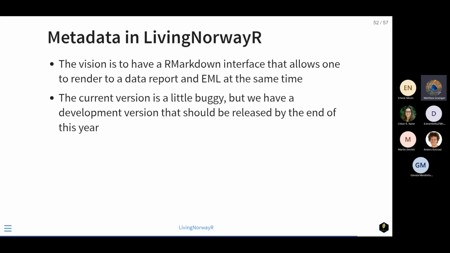We're close. We just need to do a few more tests, and hopefully by November we'll have a big testing round, and then by the end of the year, the full package can be released with this EML thing. But I'll give you an example of what sort of things it can do.